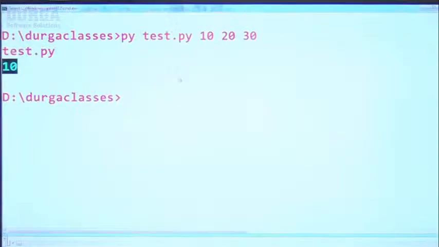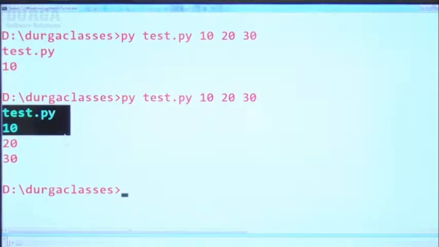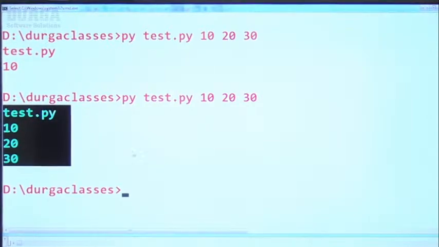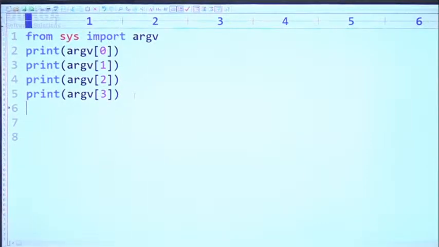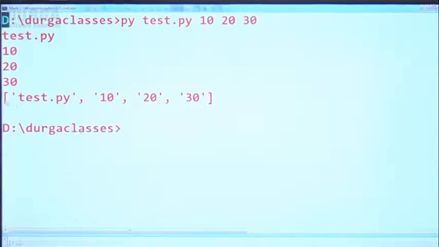Now you are going to get, yes sir, this is the first command line argument, this is the second one, third one, fourth one. Now let's just print argv also. Let me print argv. Now that total list you are going to get. Observe that, this is the list.